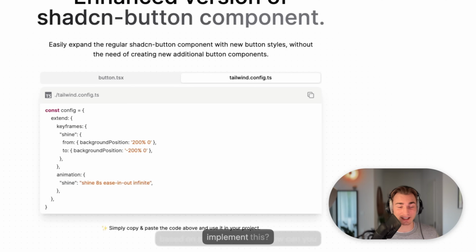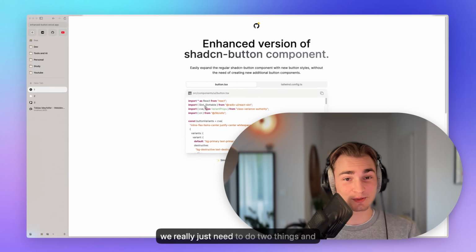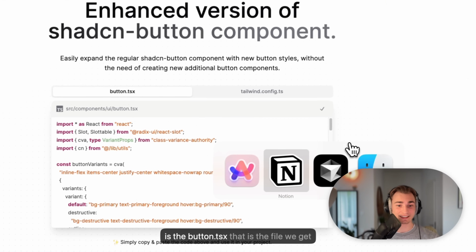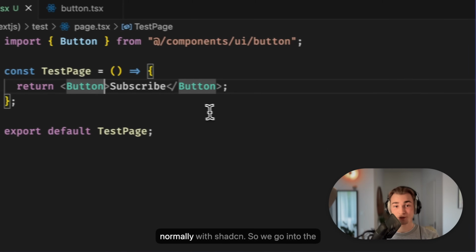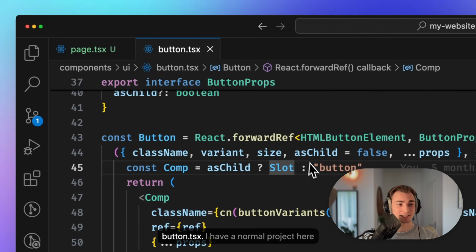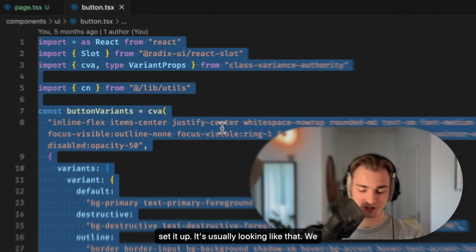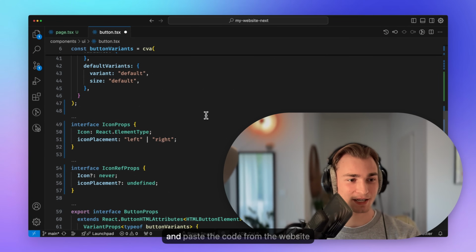And yeah, how can you implement this? So we really just need to do two things. And the first thing is copy this code. So this is the button TSX, that is the file we get normally with Shadcn. So we go into the button TSX, I have a normal project here set up. It's usually looking like that. We just delete everything. So just copy and paste the code from the website.